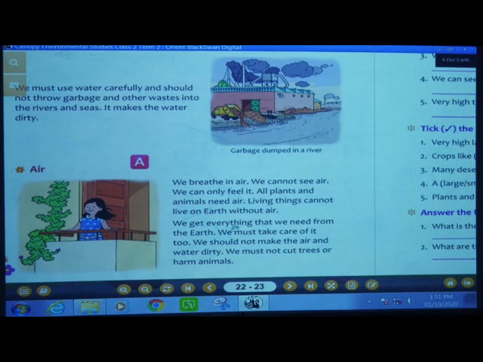We get everything that we need from the earth. We must take care of it too. We should not make the air and water dirty. We must not cut trees or harm animals. Now see, as the earth is very important, we need to stay on earth. To stay on earth, we need to take care of what? Yes, to take care of the air. We should not make the air and water dirty, and we must not cut trees or harm animals.